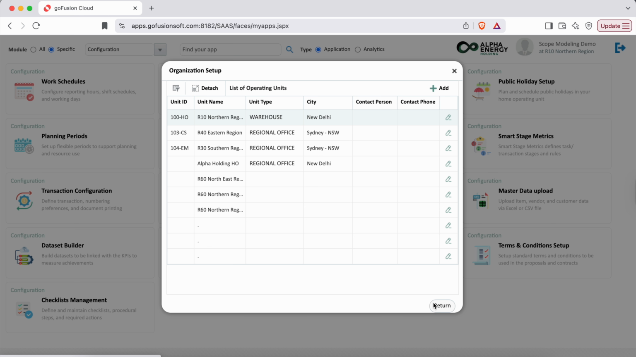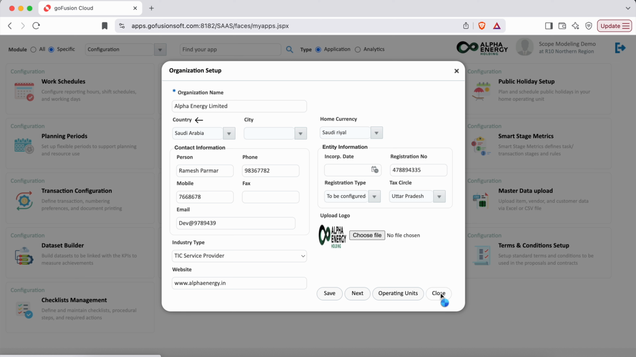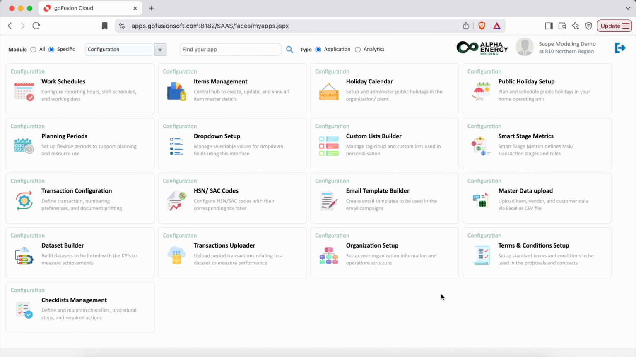So in this session, we explored how to set up your organization, update details like logos and contact information, and create multiple operating units within it. That's all for this video. In the next one, we'll continue with more features of the system.